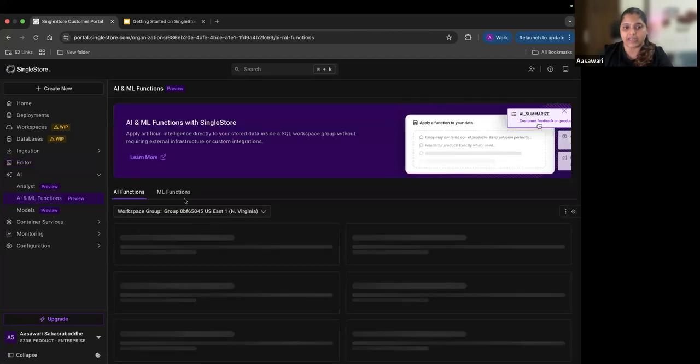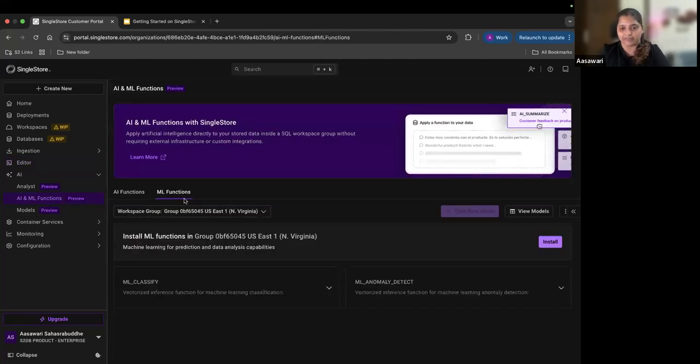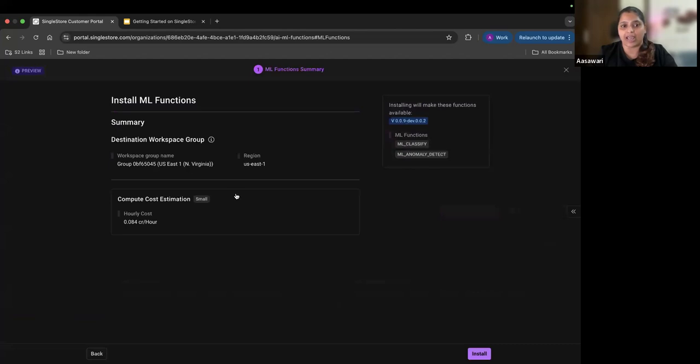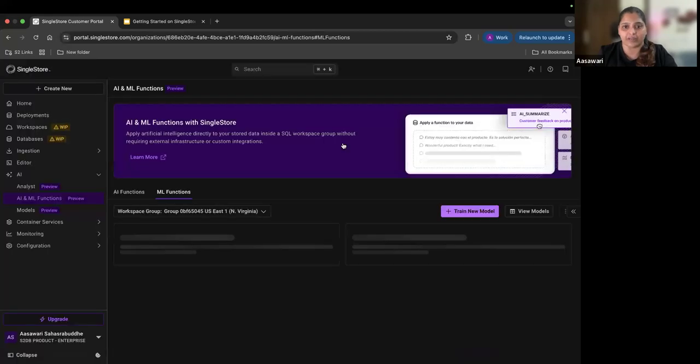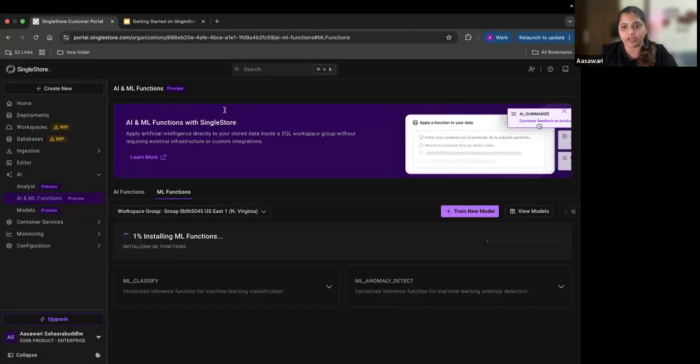Now, this was the AI functions, and similarly, we have the ML functions. So if you want to use the ML functions, just click on install, and then let's do a quick install of the ML functions, and the ML functions would also be available to use. So you can use these ML functions again to create those machine learning classifications and use them directly inside your databases, and all is available inside your Helios platform itself.